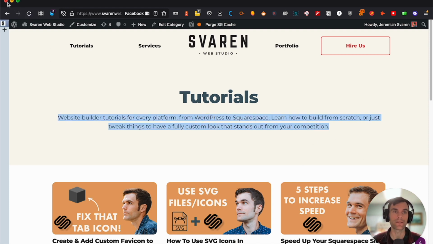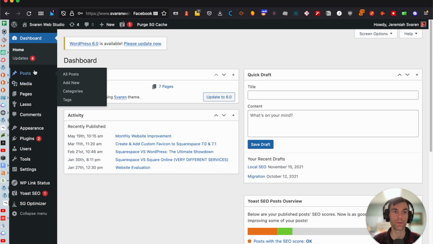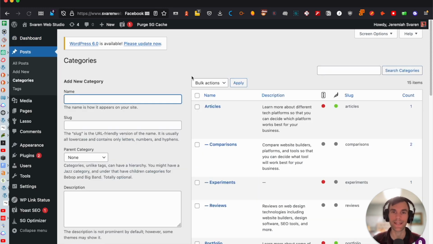So let's add it to your site here. Make sure you go to the WordPress backend. So, /wp-admin and log in with your credentials. And then over here on the left-hand side, you're going to see posts and then categories. Go ahead and click on categories.